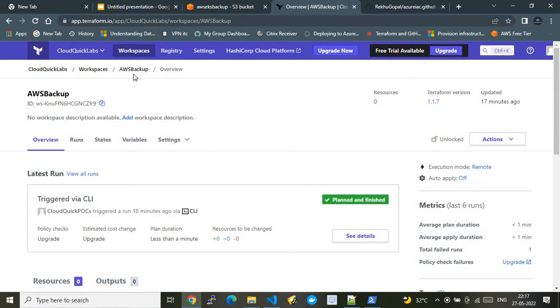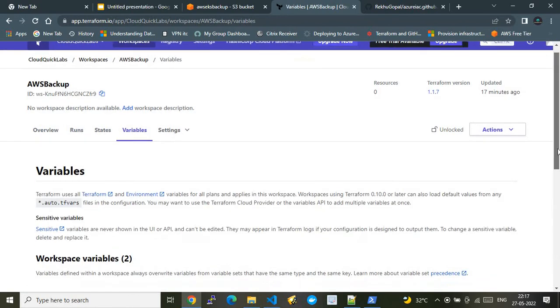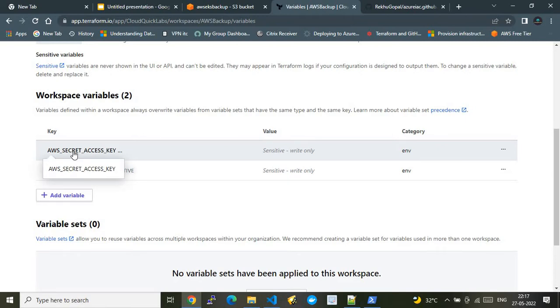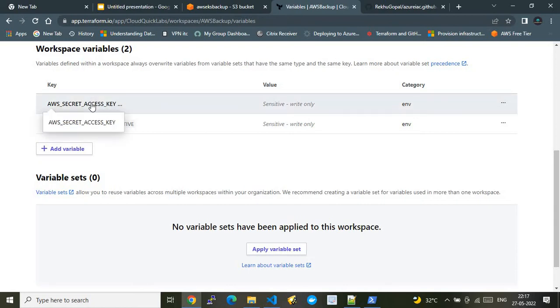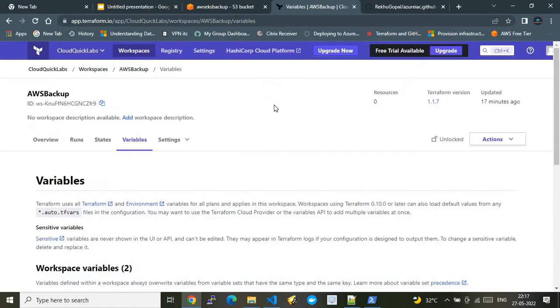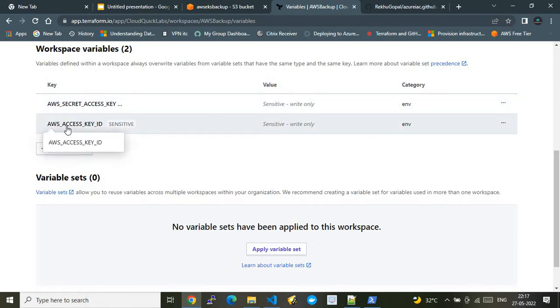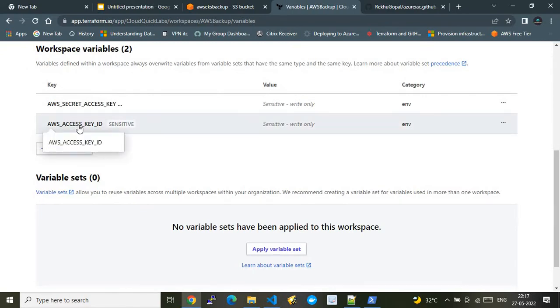And on top of this AWS Backup workspace, I have already pre-set up the required variables. That is the workspace variable, right? So you need to set up AWS_SECRET_ACCESS_KEY. That is nothing but your user access key that needs to be kept here, and the variable name should be exactly like this one. And after that, you will be saving that workspace variable. The first one is the secret one, and after that, the access key ID.